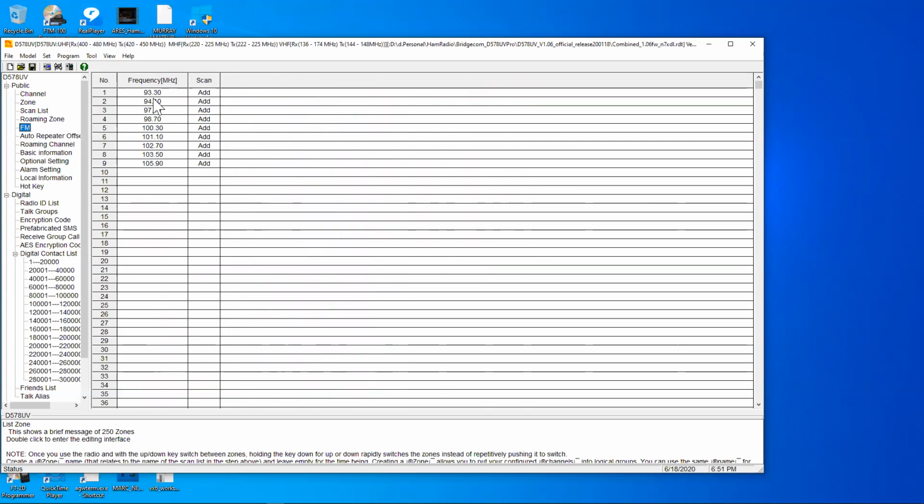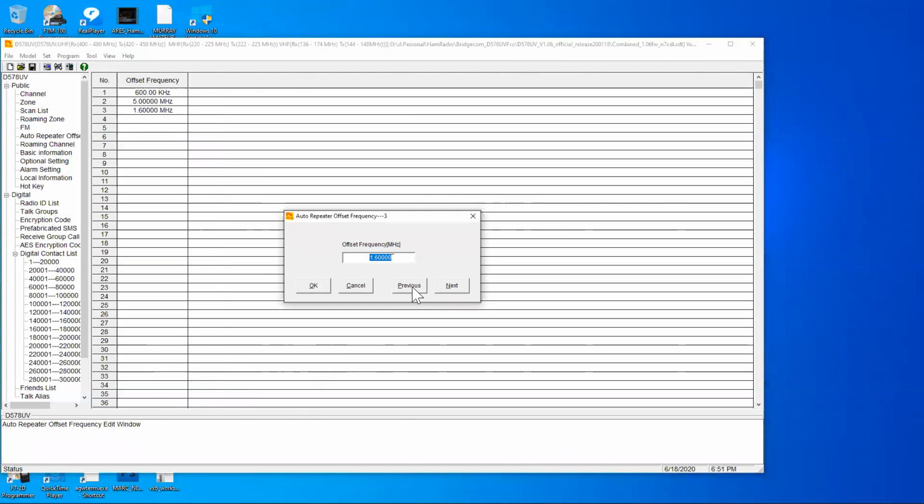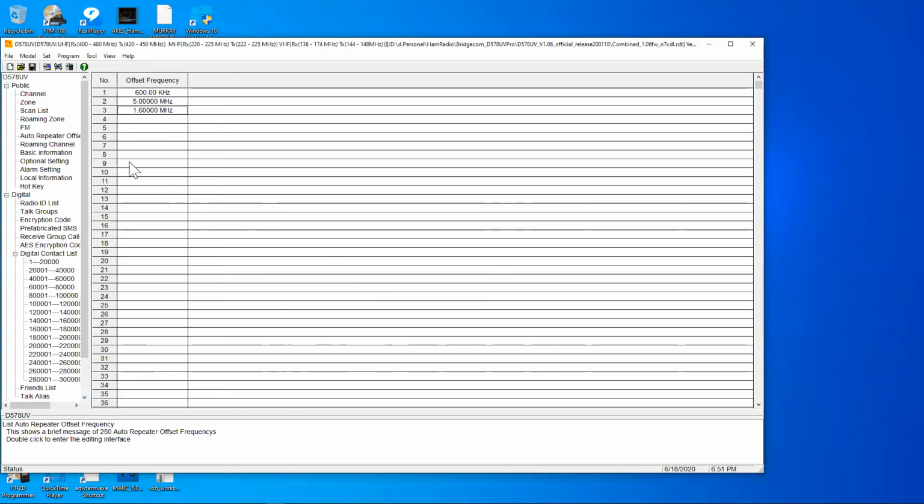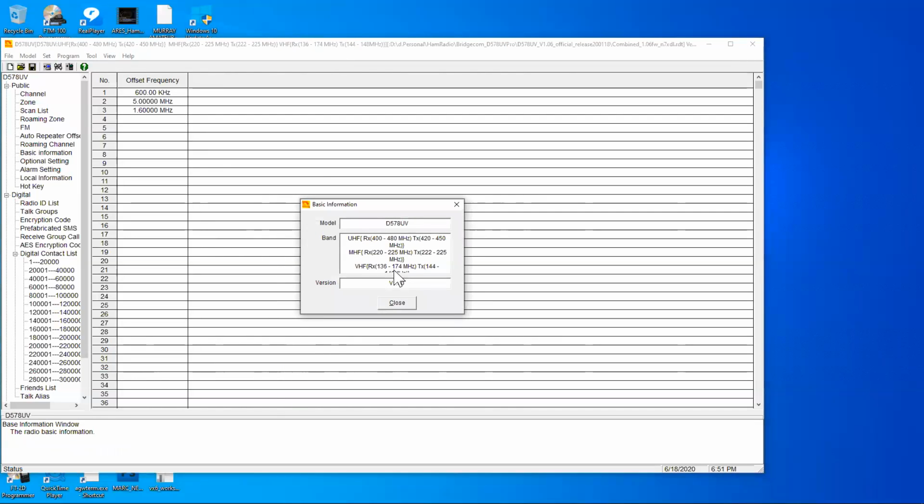You can program your FM frequencies, as in your local radio frequencies, and your auto repeater offset, which I have yet to understand how this works, because even when I have that set up, I go to a channel, it doesn't work. I'm not sure how this works. Yeah, I haven't figured that one out yet either. So there's roaming. There's basic information about the radio.